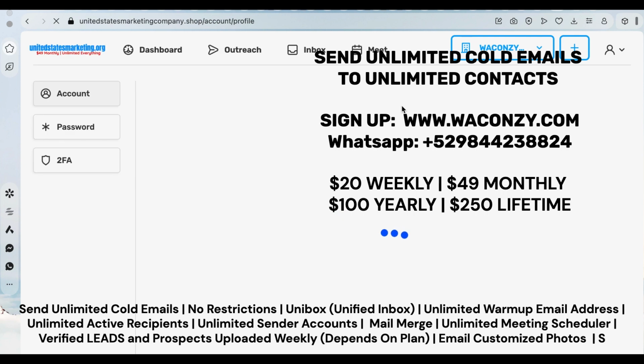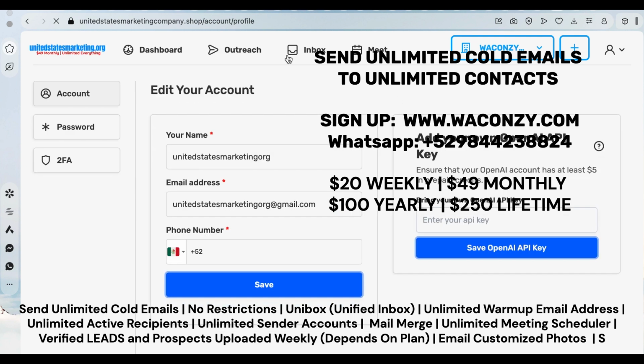So this is the best email marketing software in the world right now. You can add your ChatGPT key here, your OpenAI key. Just put your key and everything will happen with artificial intelligence. You should have at least $5 in prepaid credit, and that's it.